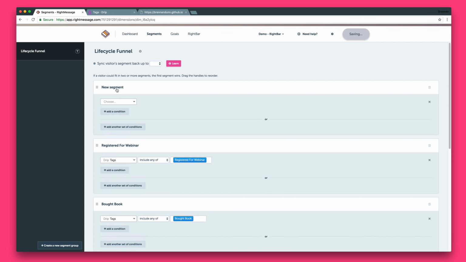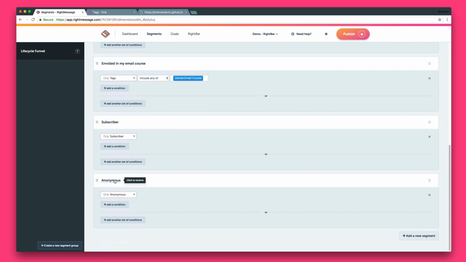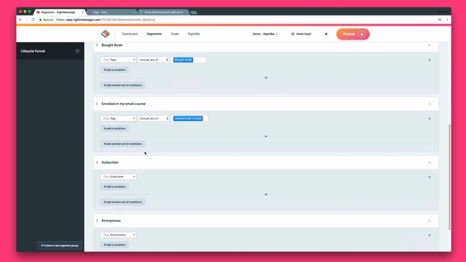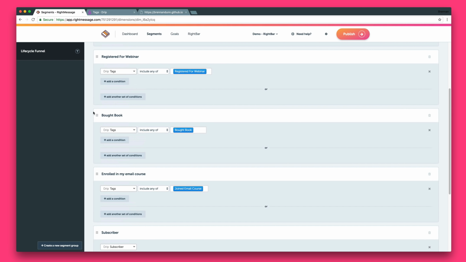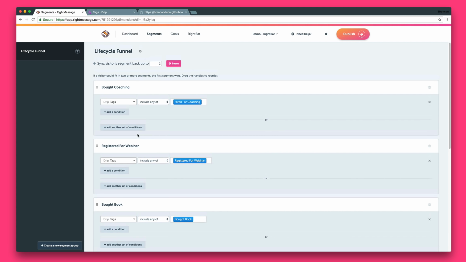And in this final segment, this is going to be somebody who's bought coaching. And here I'll look at tags hired for coaching. Okay, so this is going to be my funnel. So bottom to top, first you start off as anonymous. You're on my website. I don't know who you are. You then either get on my list through, say, a newsletter, or you go directly onto my list through the email course that I pitch you on. And then I want you to buy my book. And then after buying my book, I want to pitch you on joining my webinar. And then finally, I want you to hire me to coach you.